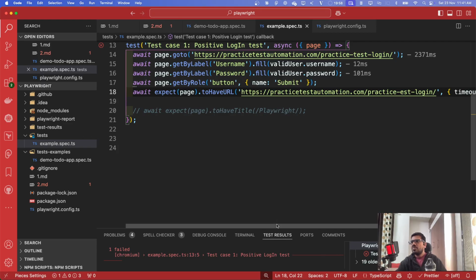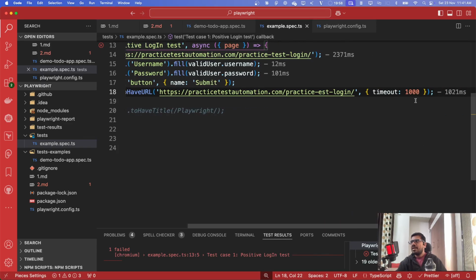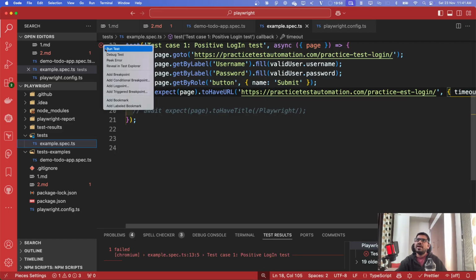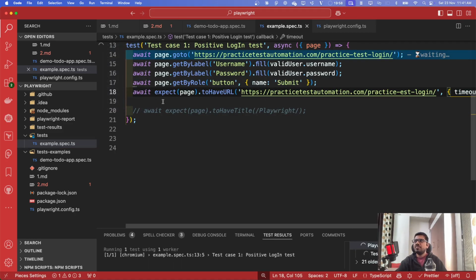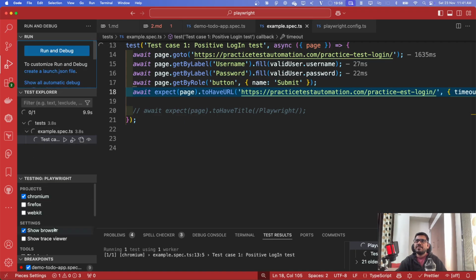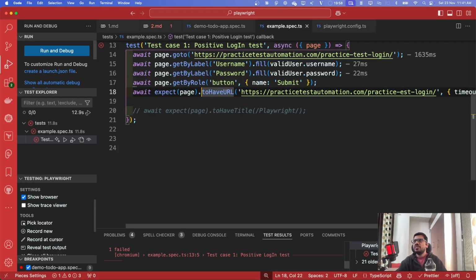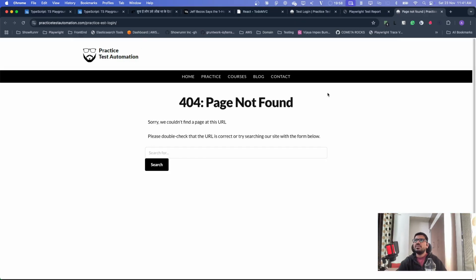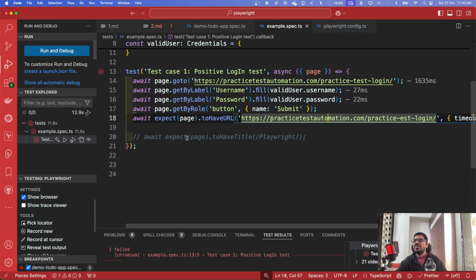So let me go and change the timeout to, instead of 1 second, let me have it to 10 seconds. I'm expecting this page to be displayed in 1 second, right, to have the URL, and that may not work for multiple reasons. This is strange. Is the site down? Yeah, it is down. It's taking more time, and that is why it's giving an error. Okay, we will try with something.